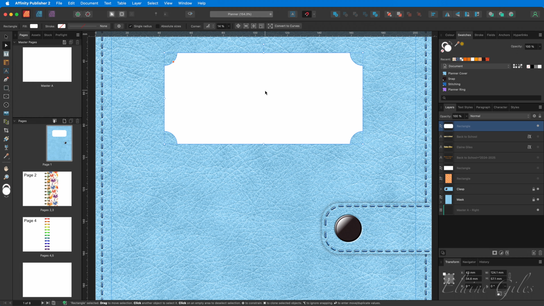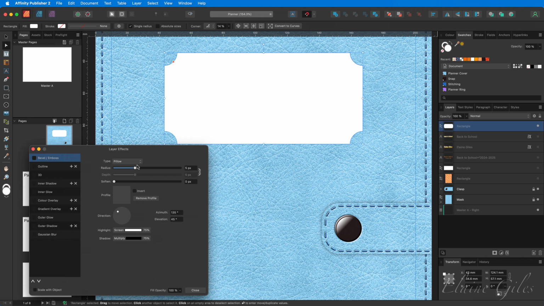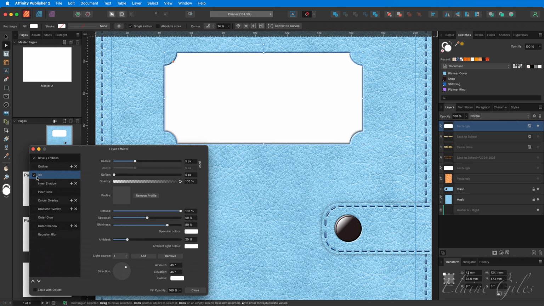Next thing to do is to add some effects to it. So bring up the effects panel. First thing I'm going to do is add a bevel and emboss. At 5 pixels, you can barely see that. But if I change that to 12, that looks much better. Second effect I'm going to apply is the 3D effect. Initially, that is set to 5. I'm just going to tweak that fractionally and set it to 6, so it's a little bit bigger.